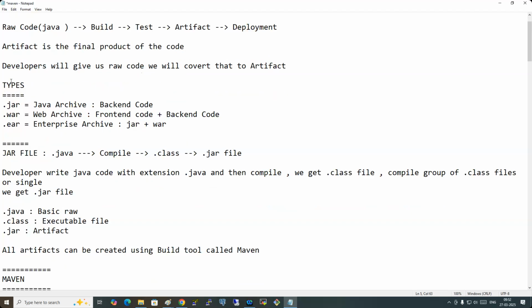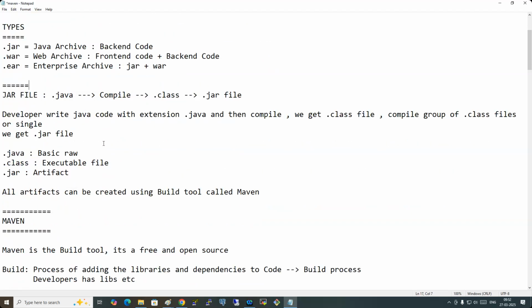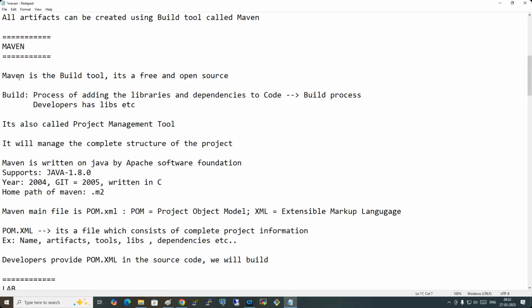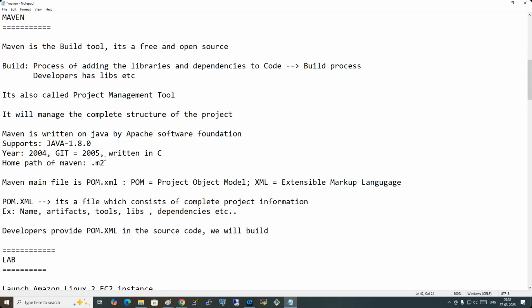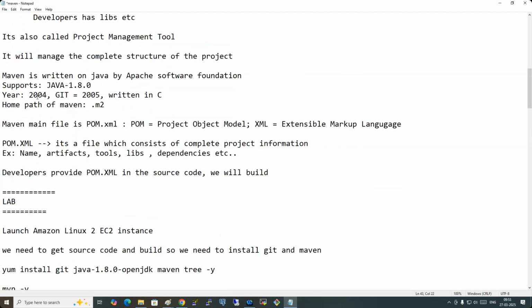I told you about the different types of jar and war files, right? And then I told you about Maven. Maven is written in Java, so Java is mandatory to install Maven. Maven works on Java. It was developed in 2004. The home directory for Maven is .m2. The Maven main file is the POM file.